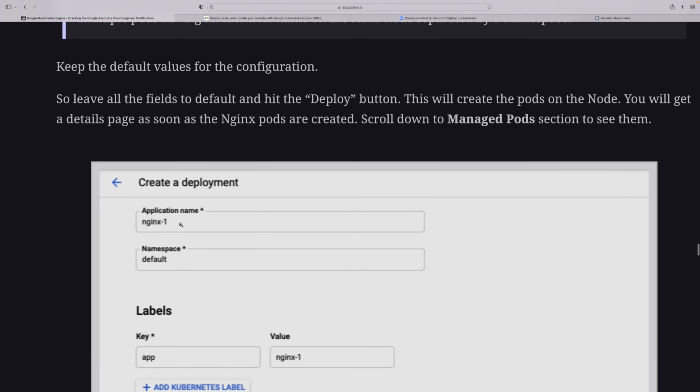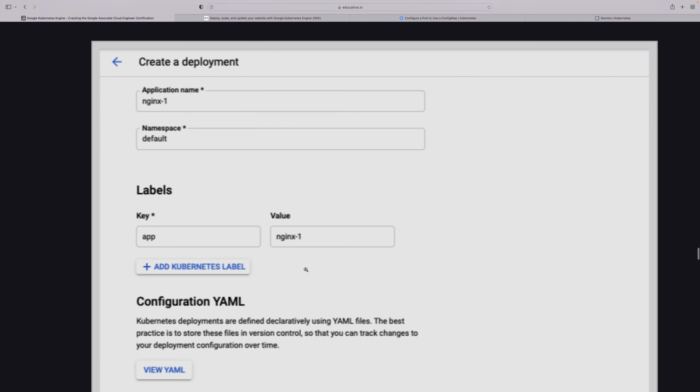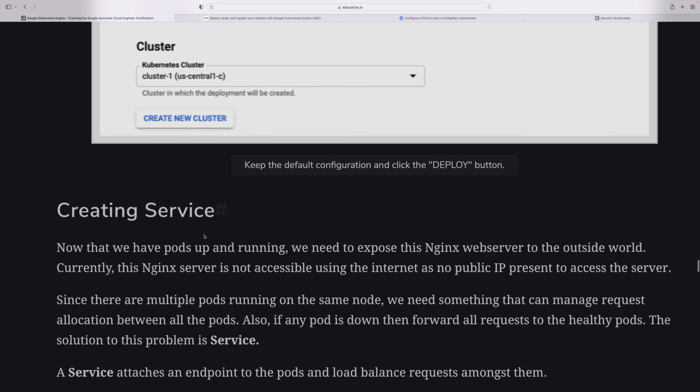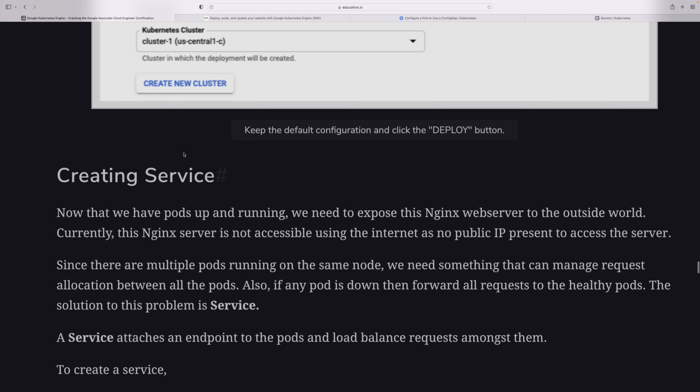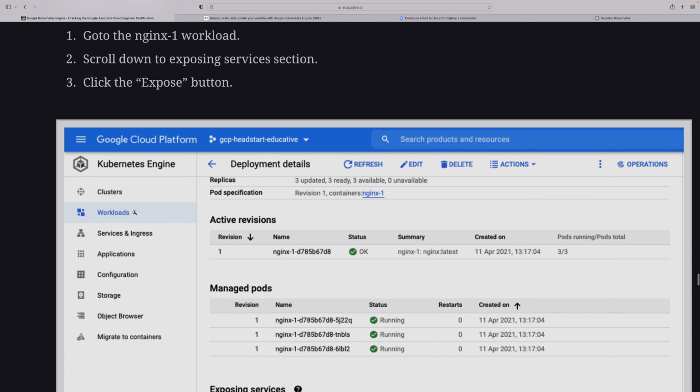So: application name, namespace, label, app value, configuration YAML, and the cluster which we created earlier. I think this is a bit tricky. You need to do hands-on practice using GCP. It's provided free for learning; you just need to give a credit card. So we created the workload and we created the cluster.